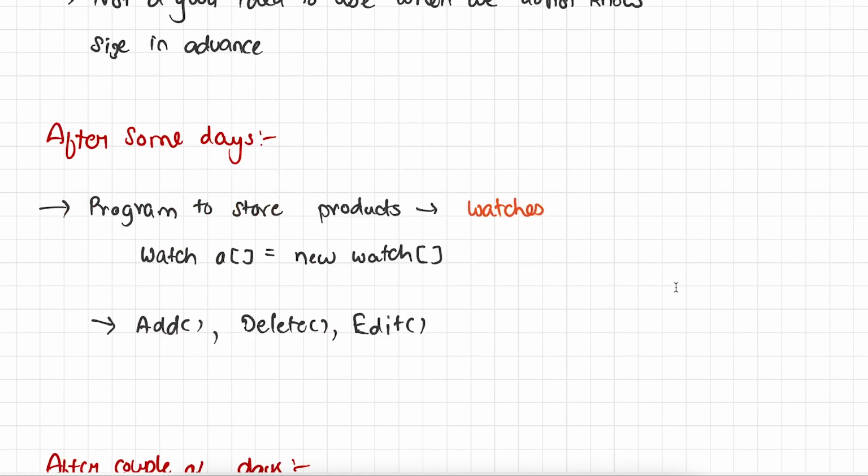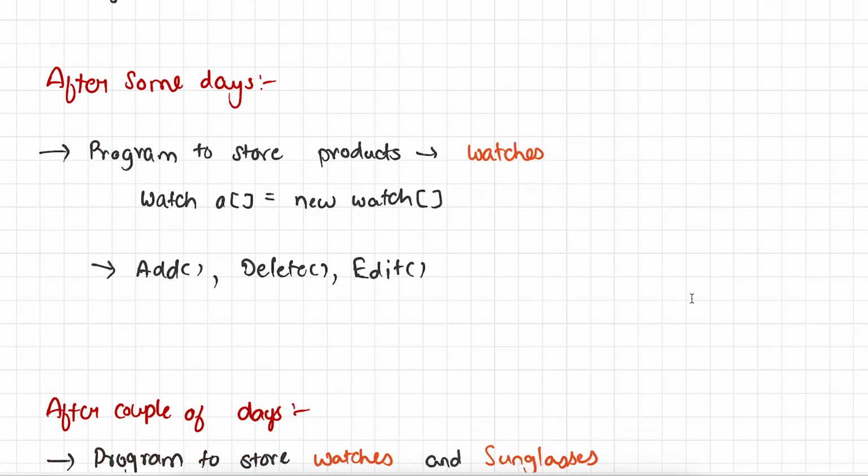Now after some days, his friend again came to him and said, "I started an online business and I want a program to store all the products." So Joy asked, "What is your product?" He said, "My products are watches only. I sell watches only." So he made a program. In that program, he created an array of type watches. And along with this array, he added a few functions to add watches, delete watches and edit watches. And done. He gave the program to his friend and his friend was happy and his work was also done.